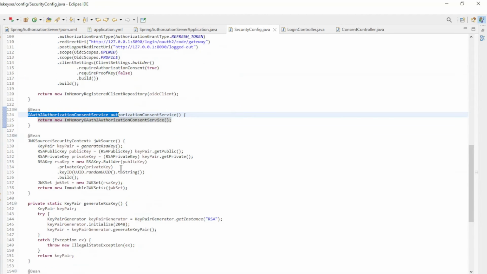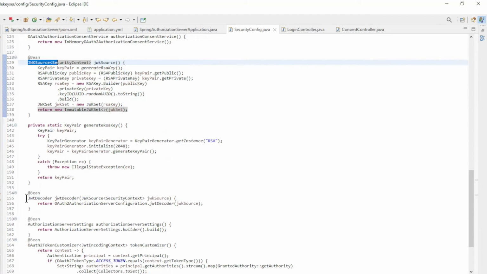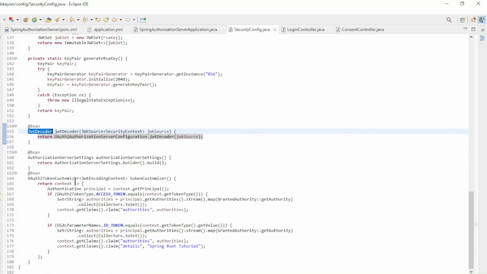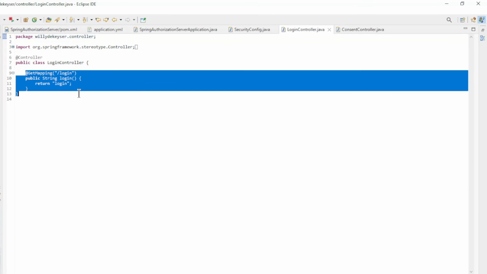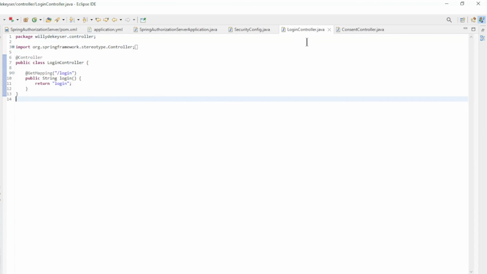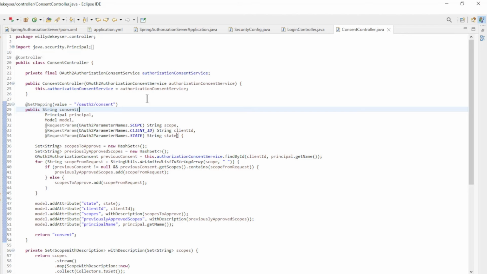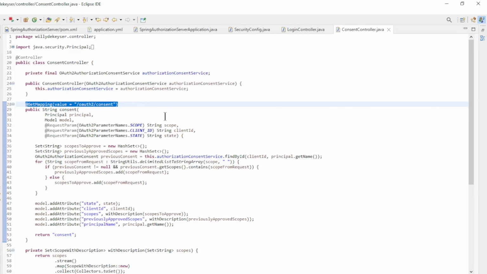Authorization Consent Service, JWK Source, JWT Decoder, Authorization Server Settings, and the OAuth 2 Token Customizer bean configuration. The login controller is a simple endpoint for the custom login screen. And finally the class for the consent controller.